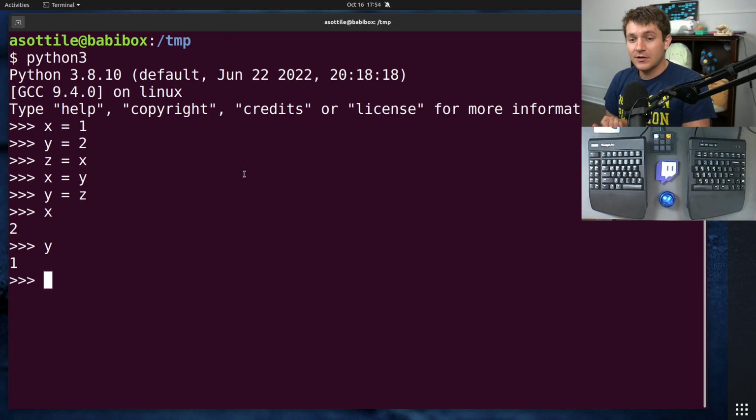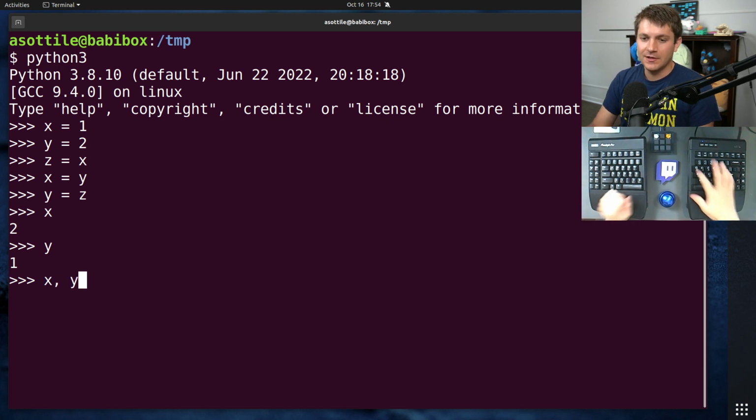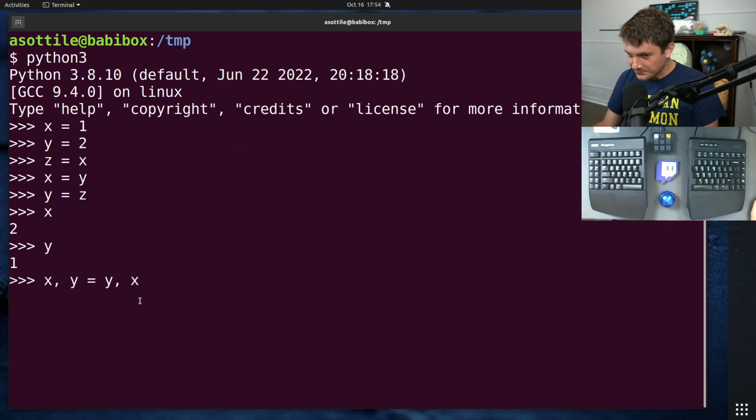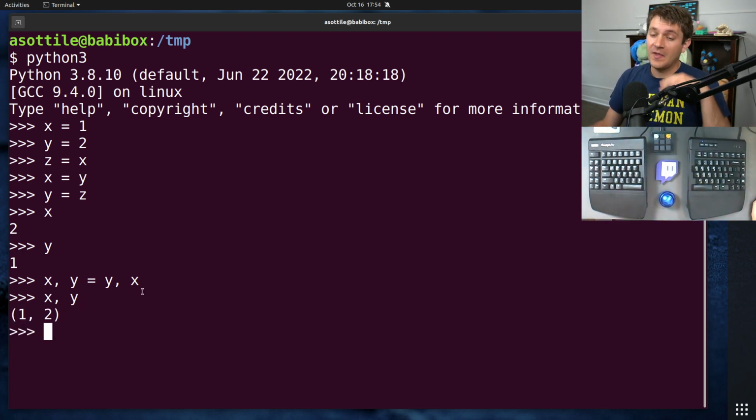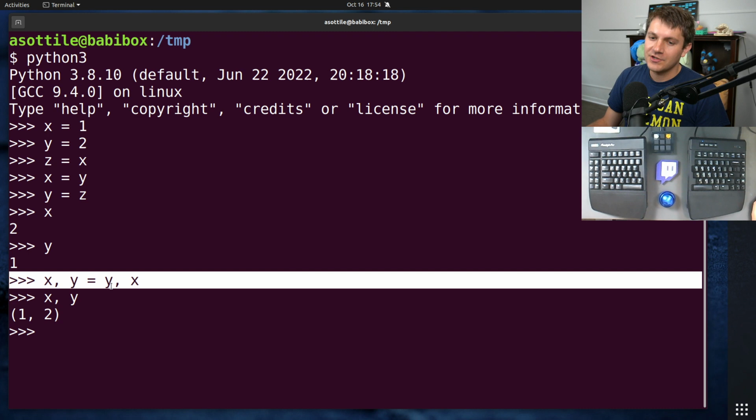Now in Python, there is a much more convenient way of swapping variables, which is using multiple assignment and tuples. You can assign x comma y equal to y comma x, and this will swap the two variables. So now if we look at x and y again, you'll see that they're back to 1 and 2. And there's actually a little bit of magic that's going on here. This is, if you want to think about it, how it would actually run if there weren't an optimizer.